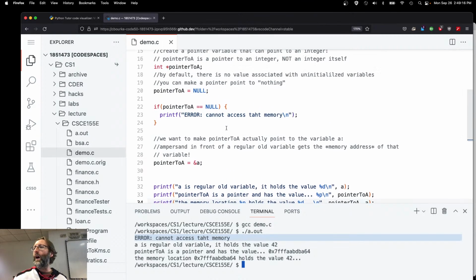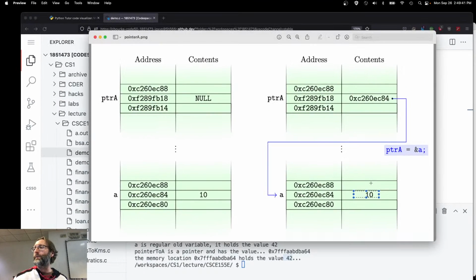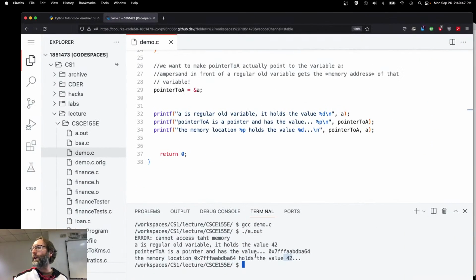Cannot access that memory. Why? Because it's null up here. Right? A is a regular old variable. It holds the value 42. Pointer to A is a pointer and has the value, this random memory location. Right? In hexadecimal, it's 7FFF AA BD BA 64. Right? And that memory location corresponds to the value 42. Just like this picture over here, but instead of 42, it's 10. And instead of this random memory location that I put into the figure, it's this memory location over here.